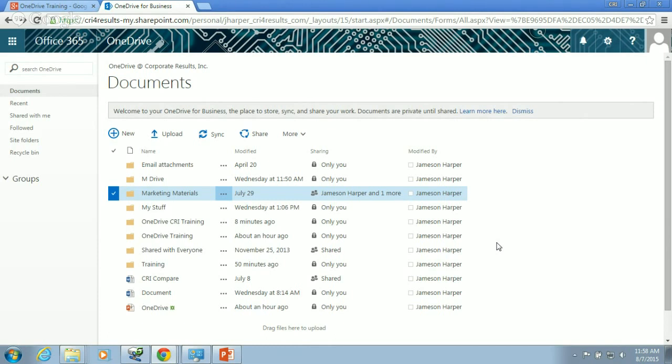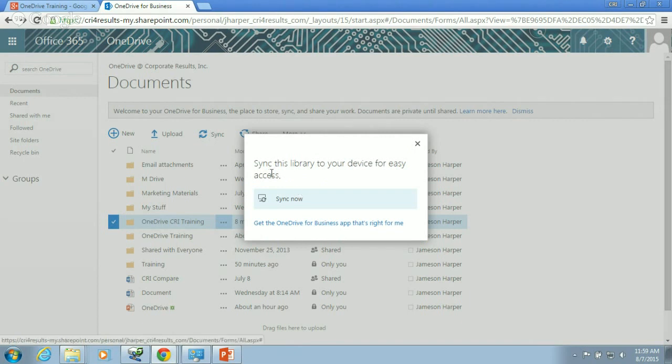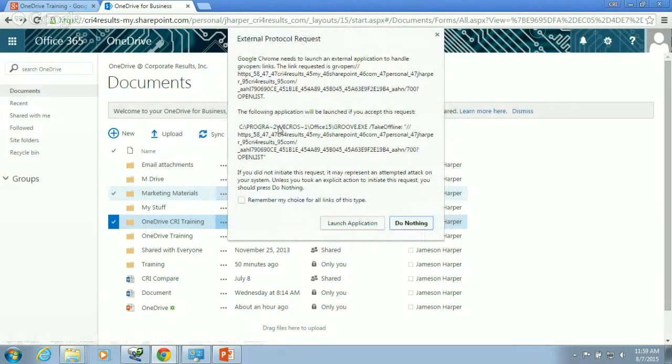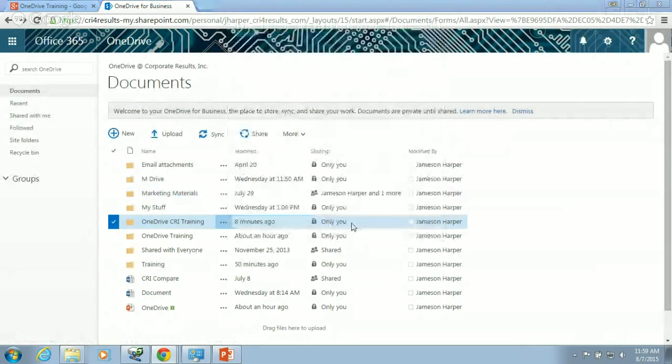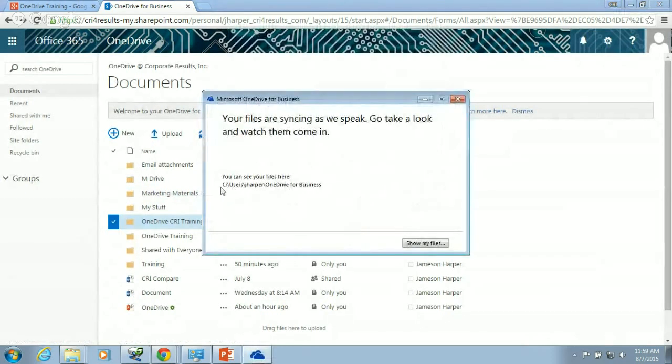The last thing I'm going to show you here is how to sync files with your desktop. It works a little bit differently from desktop to desktop, but the OneDrive functionality usually is pretty straightforward in how you share those files or folders. So we'll go to the file that we just created here, the OneDrive CRI training, and we'll select the sync icon at the top. So it says you're going to sync this library or device for easy access. You say sync now. It's going to tell you what it's going to do. Say launch application.